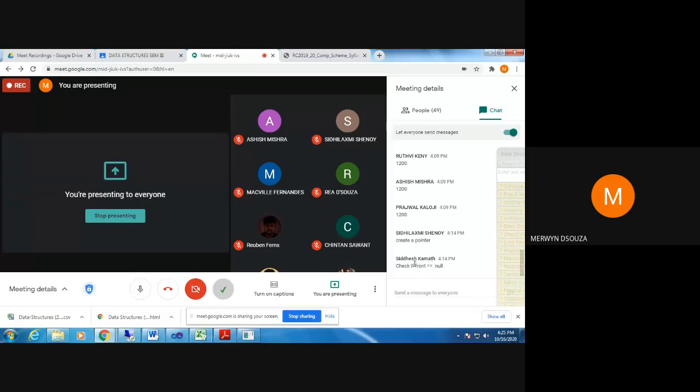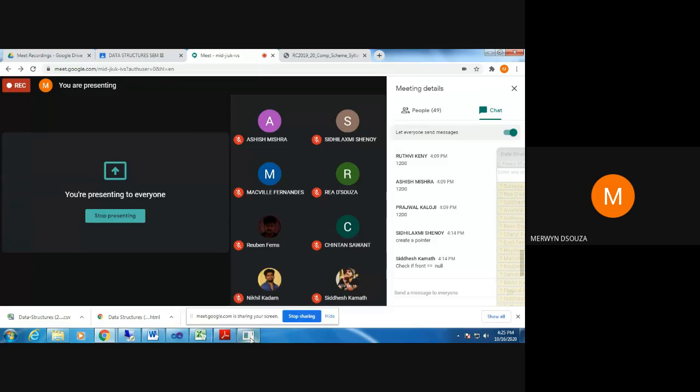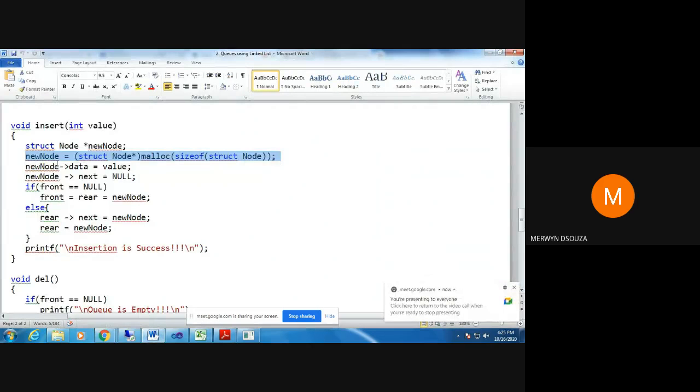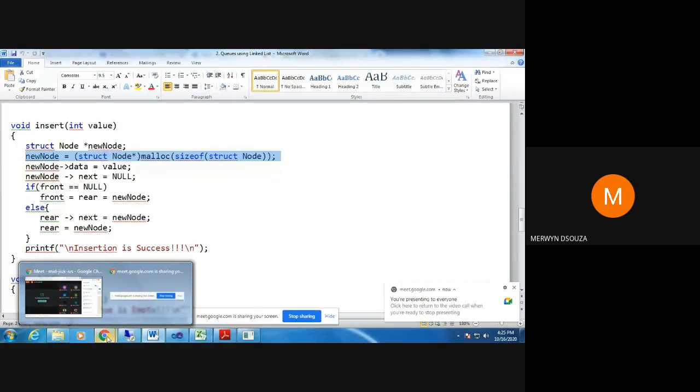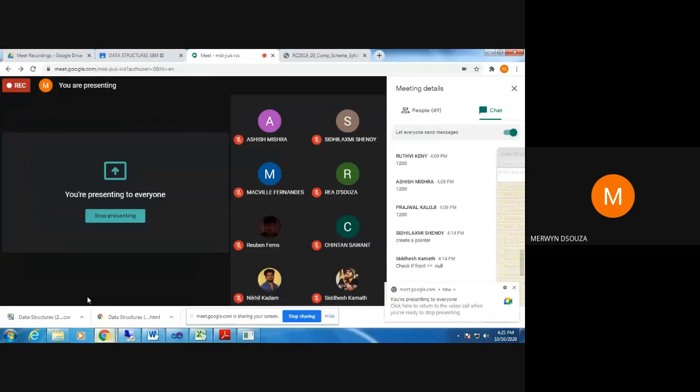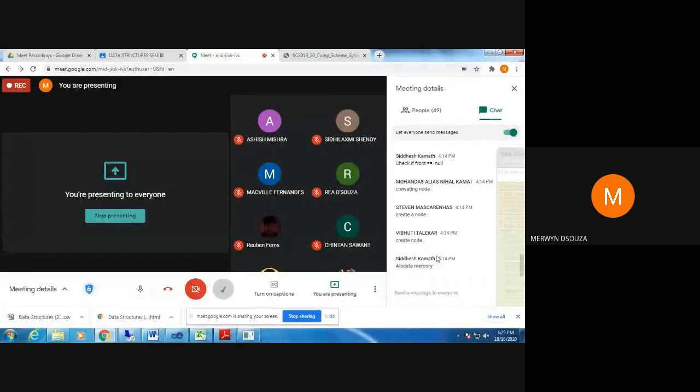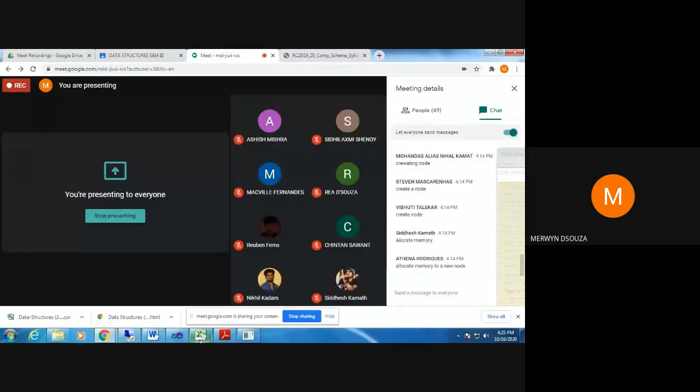No, no Siddesh. Here, suppose we are inserting the value 90. So I have highlighted this step here. What will this step do? Suppose I am inserting for the third time. What will this step do now? I have kept it highlighted. What does that step do? It will create a node. It will allocate memory. Correct. So it will allocate memory.